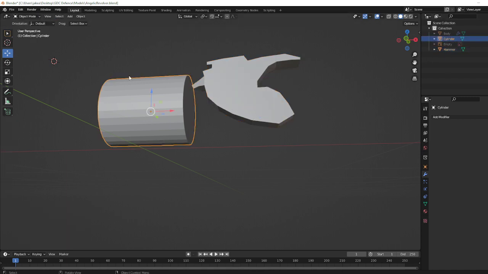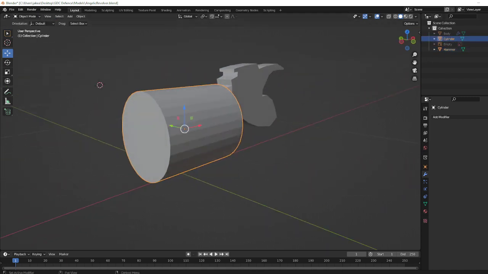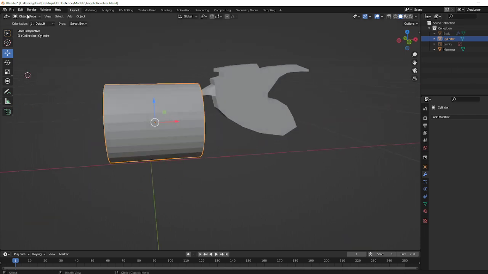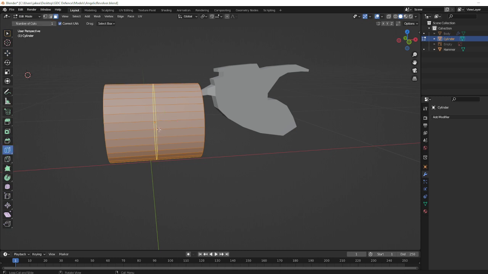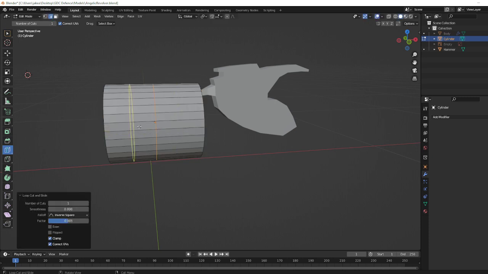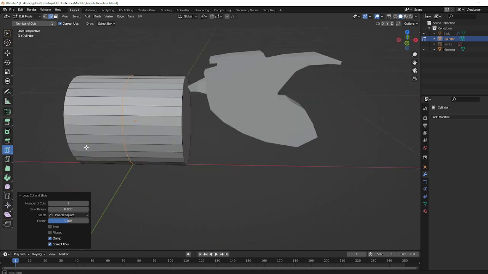Back into object. Let's grab this cylinder. We'll use that one actually. So into edit mode we go. There's a loop cut I'm looking for. I want more than one loop cut. No, one should be fine.